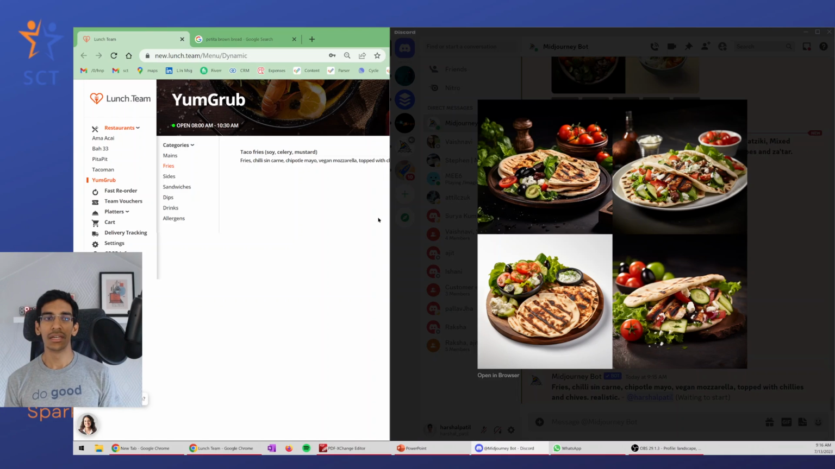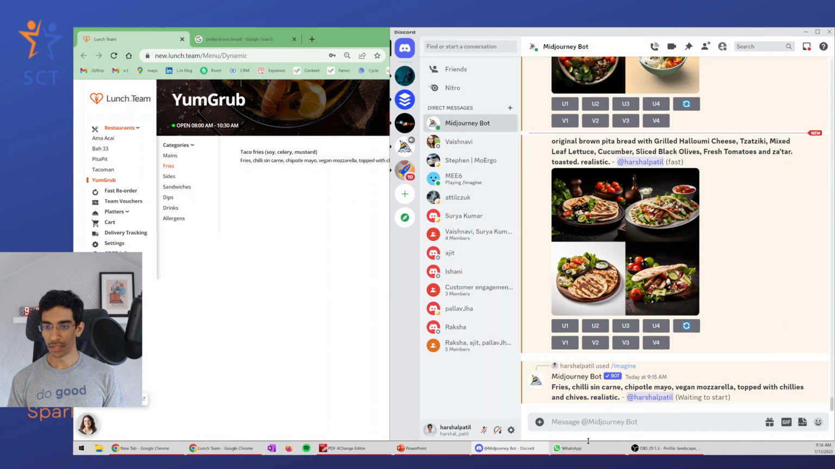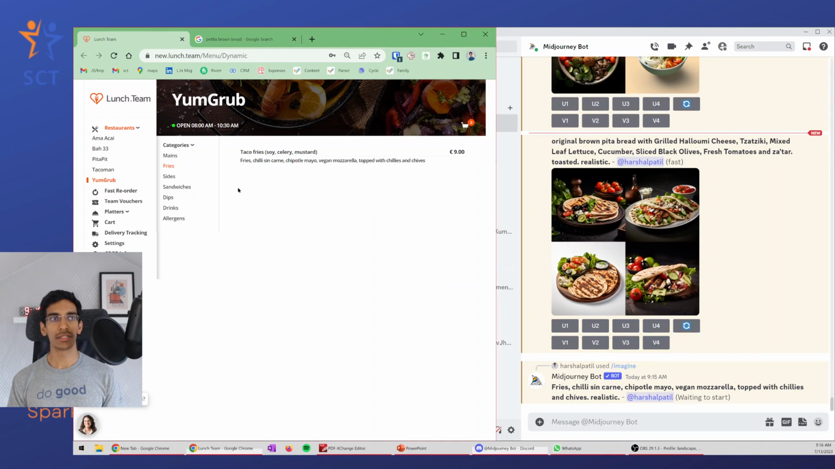So it seems like I would also need to Google these images to see what's true and then come back to Midjourney to see what's the usual way of serving pita bread versus how this description is getting generated from Midjourney, and what's the intersection of those. This one has not yet started.